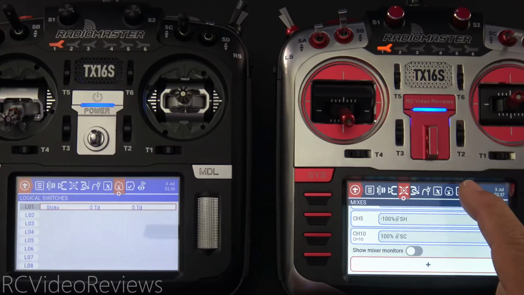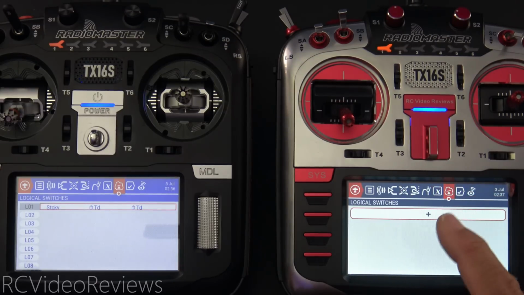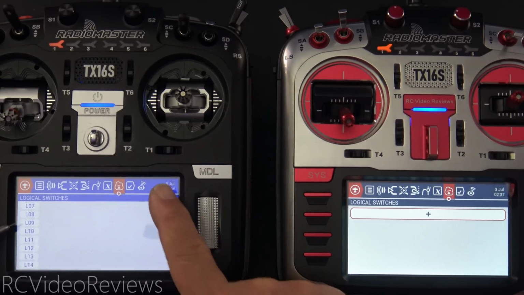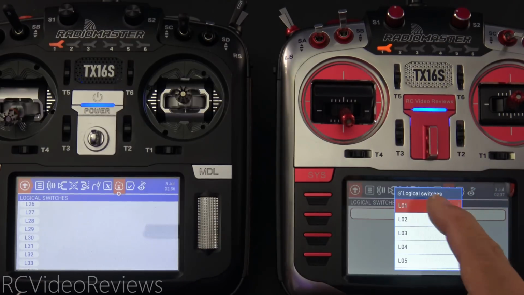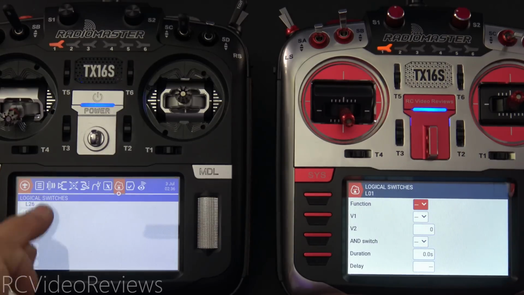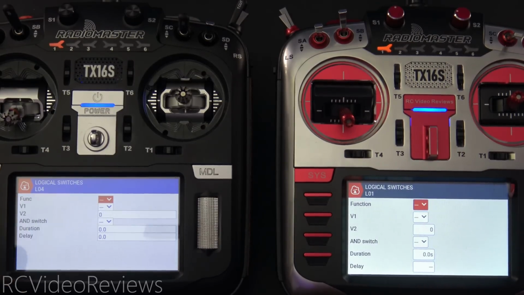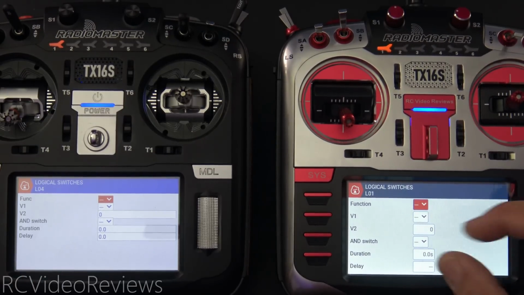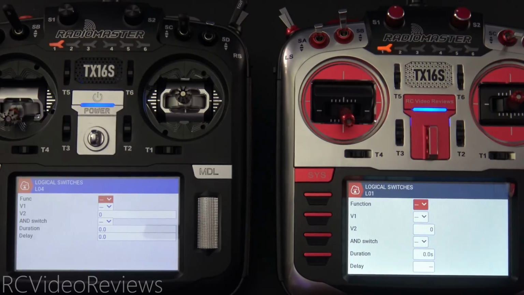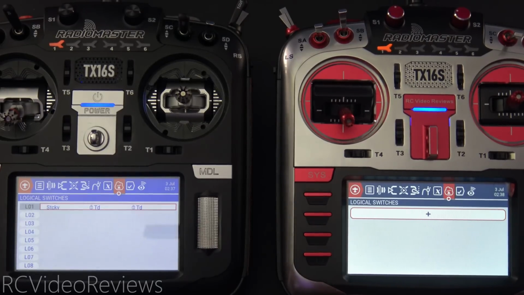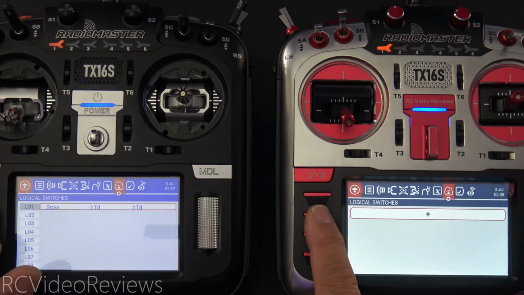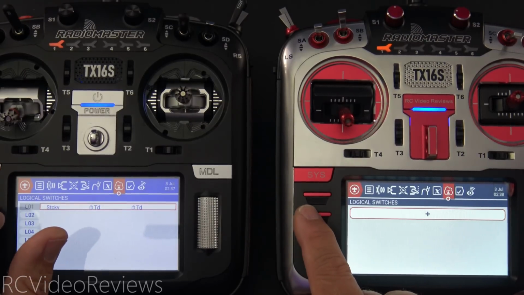So they followed that through on the logical switches. So instead of giving you a list like they do on 2.8.3, you have to actually add a logical switch. So you pick the one you want, and we'll go ahead and edit one of these just so we can see. We've got function through delay on this screen, and we do see function through delay on this screen as well, but it takes the whole screen. So again, better use of space, easier to touch. I think that's perfect. Nice layout. They're doing great with this. Nice update. It's a real refinement, I think, over what we saw on 2.8.3. They kind of finished the job.